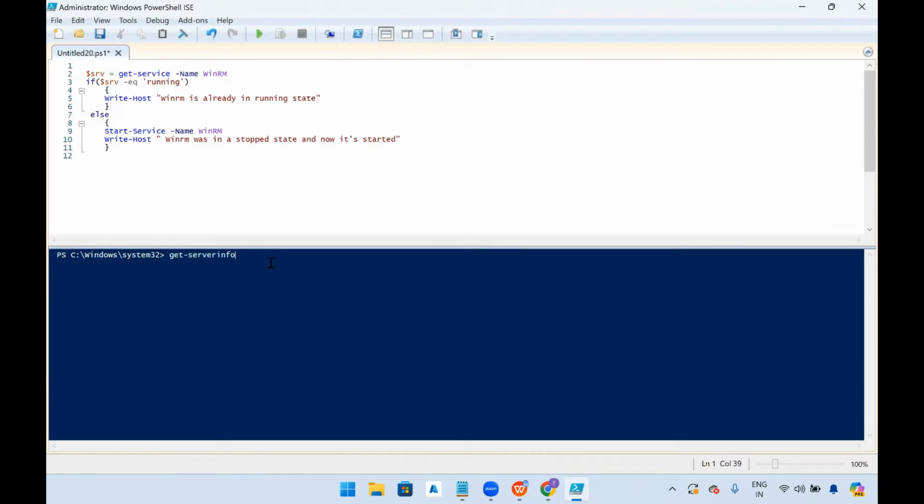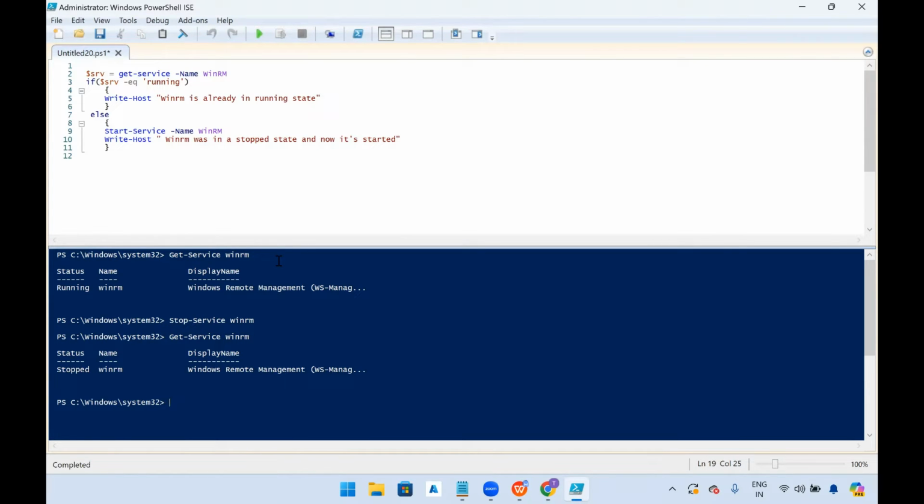Let me check the current status of WinRM service. Just will get service WinRM. Okay, now it is running state, right? Fine. Let me stop this. Okay, now it is in stop state. Now I'll run the script.